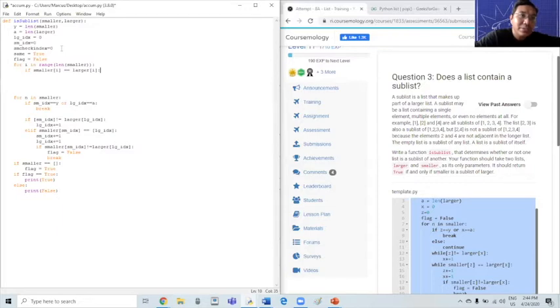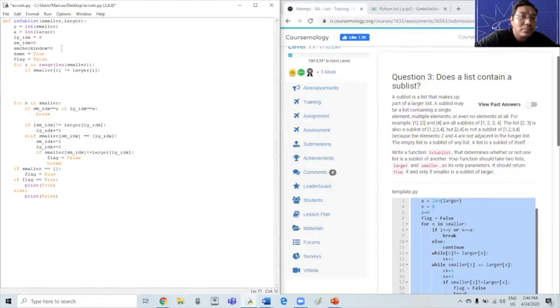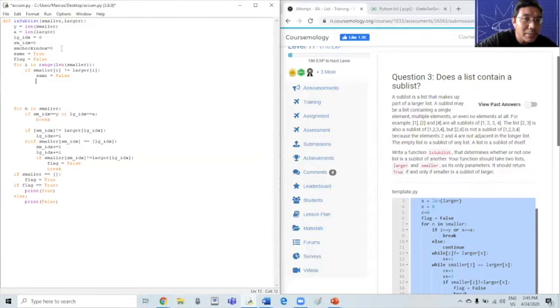Then if it's equal, we are fine. We'll continue. So if it's not equal, change that equality sign to not equal. If smaller[i] is not equal to larger[i], then same is equal to false. And actually you can break from the loop. You don't need to check anyone else, right? Yeah, you can just put a break after that. So we can break from the for loop. The next line can be a break statement.